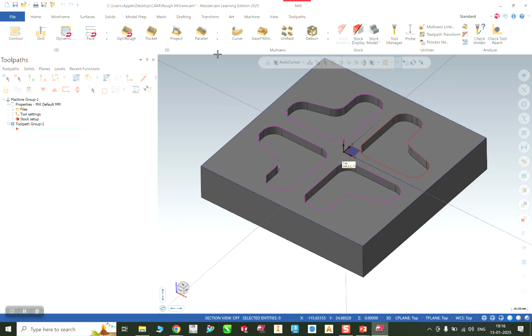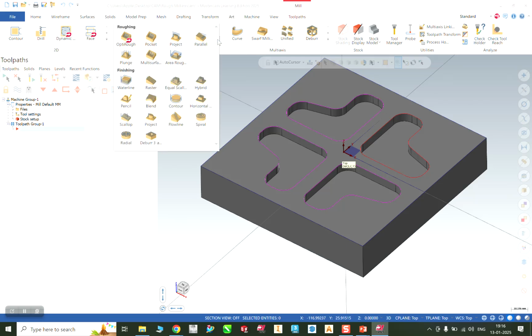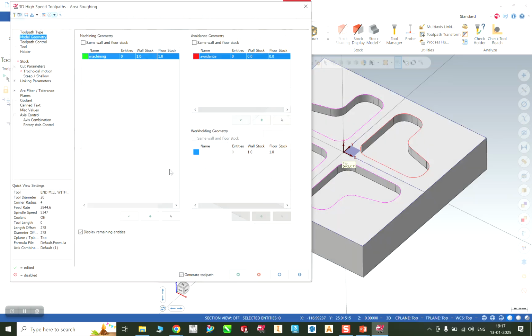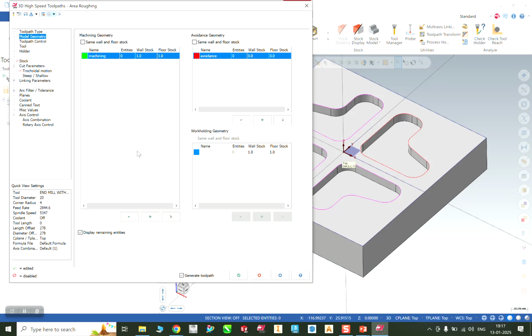Now we will choose the tool path. We need the roughing operation, that is area roughing. Again, I have told you before, but in this type of operation you can also perform this operation individually. So just click on area. After clicking on the area operation, on the walls we are going to keep 1 mm, meaning we leave stock material of 1 mm on the walls, and on the floor I want to cut the complete material, so I'll keep it 0.